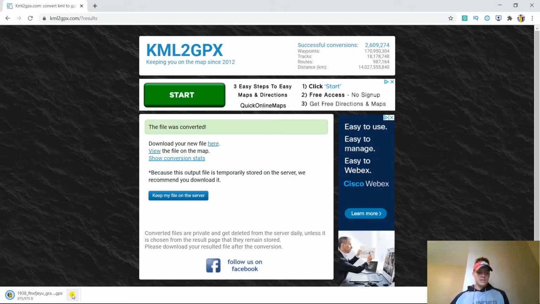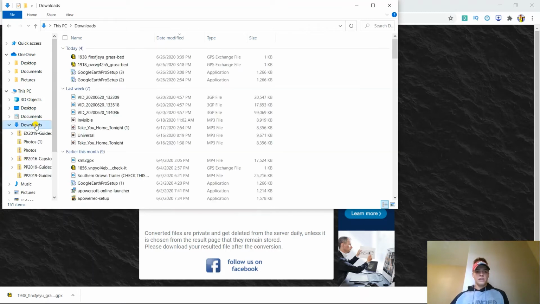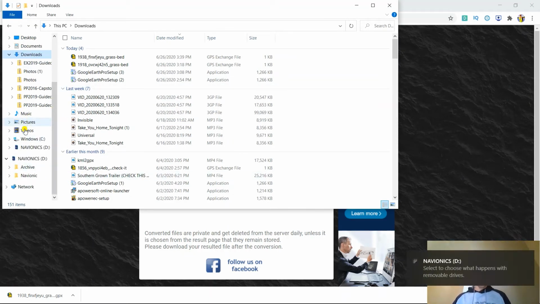There it is right there, and then you're going to want to show that in the folder. You can actually just find it by clicking on downloads. It's going to be the most recent download. And then once you're done with that, I actually already have my Navionics chip. It's right there in my adapter. And so I put that in. And then you can see it down there. It's the Navionics card.